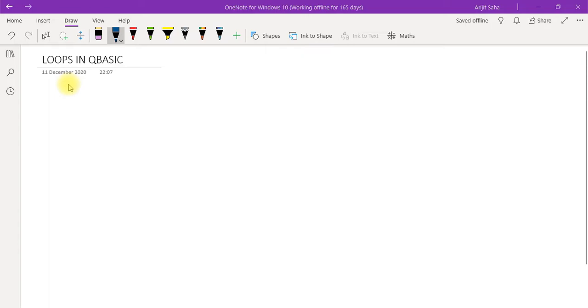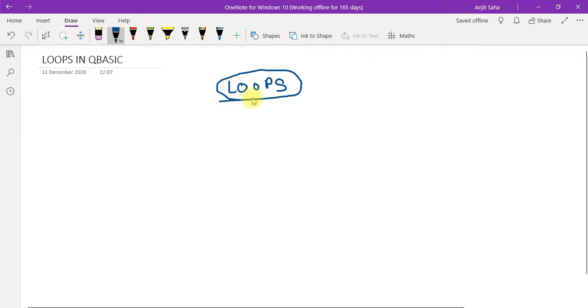Today we are going to learn about a very important topic in programming. At this point we are learning programming in QBasic, but this particular concept is used in all kinds of programming. It is called loop. Now whenever we are thinking about loops, what first comes to our mind? Something that moves or rotates, something like that.